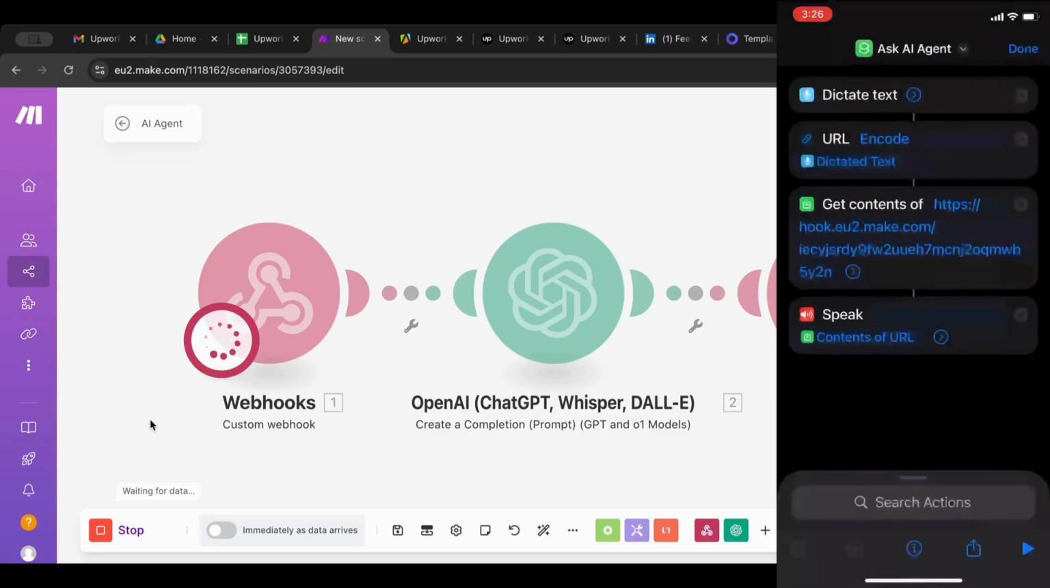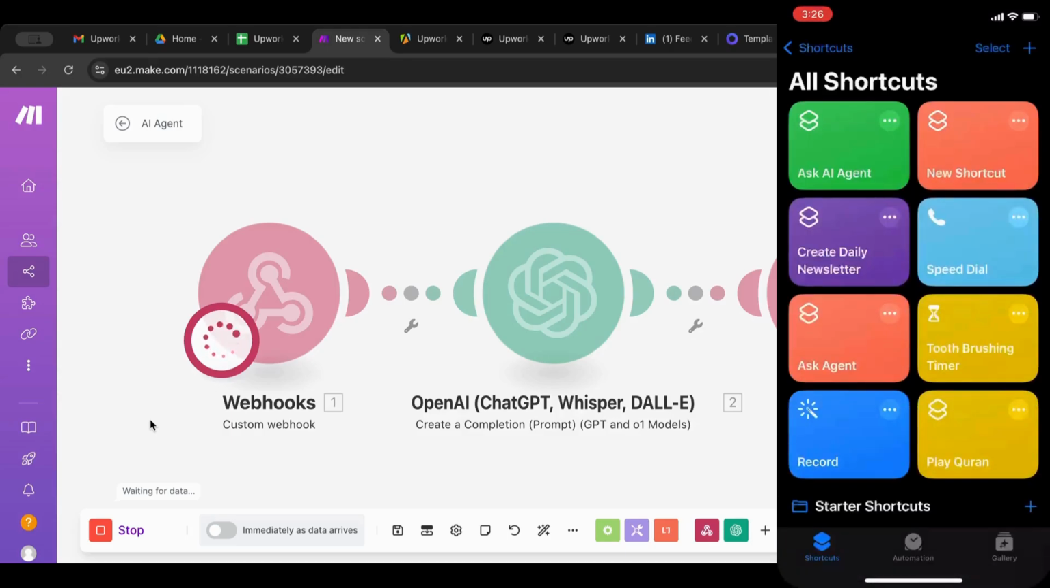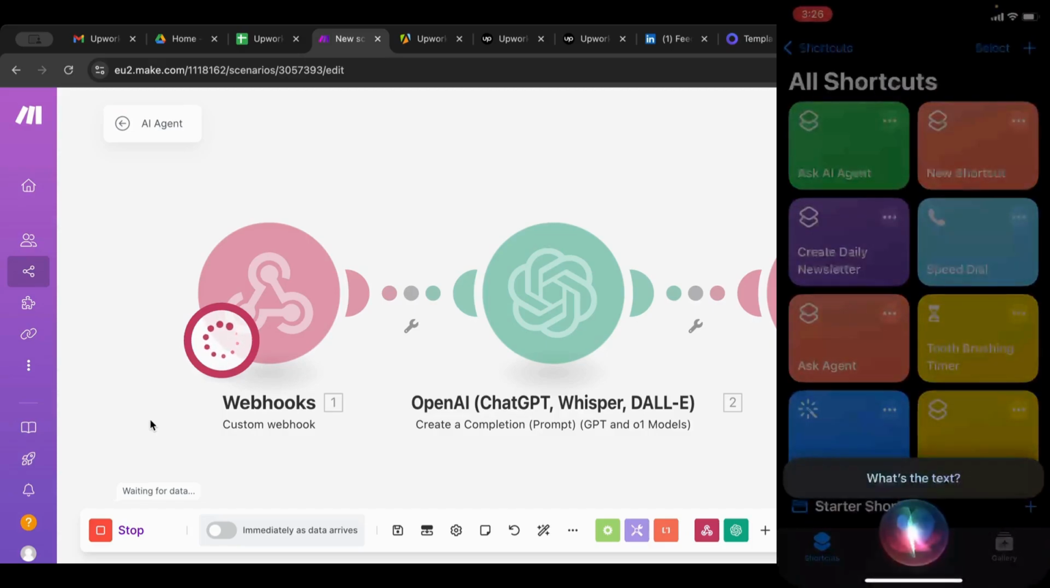Let me go ahead, because it worked before. Let me test again. Ask AI agent. What's the text? What is the tallest mountain?